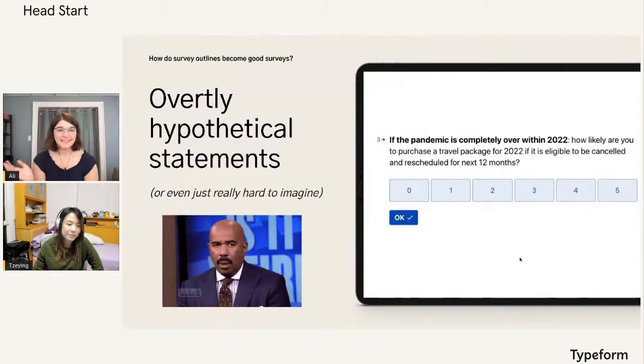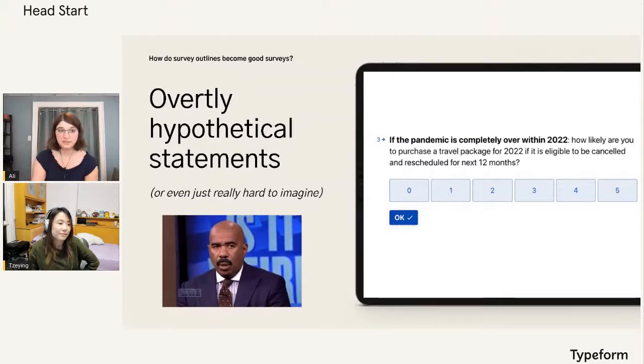Another way is asking overly hypothetical statements. If you ask a question like, if the pandemic is completely over within 2022, how likely are you to purchase a travel package? Nobody knows what's going to happen in 2022. We all want the pandemic to be over, but realistically, is it going to happen? I don't know. The participant doesn't know. So they're going to give us a response based on a hypothetical situation.